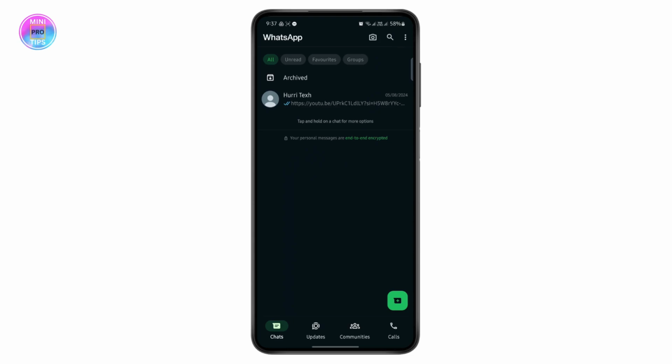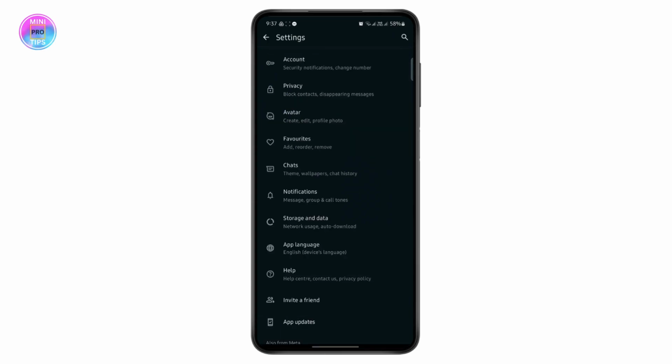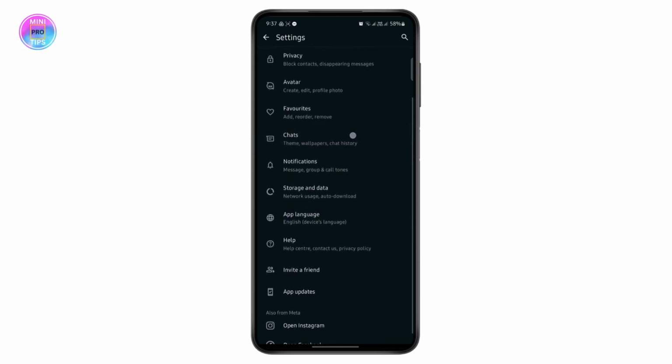First, open your WhatsApp and then tap on the three dots at the top right. Then open your settings right here. Once you have opened your settings, what you can do is scroll down to find the chats option.